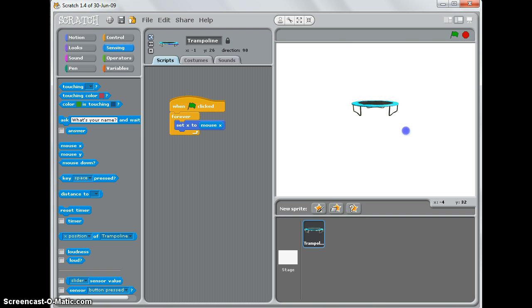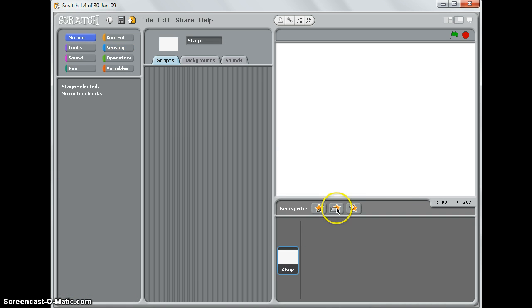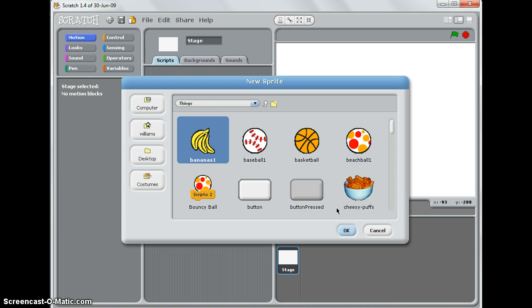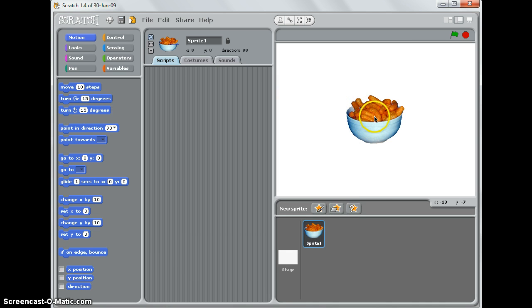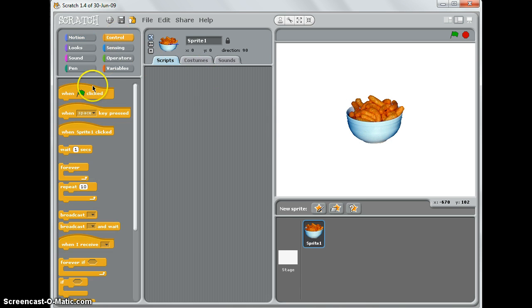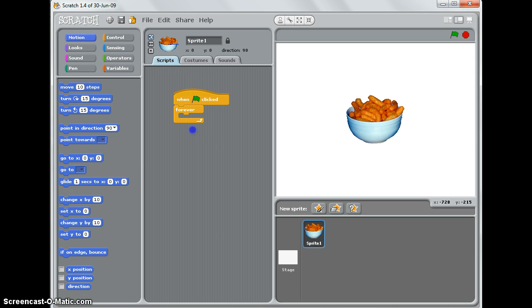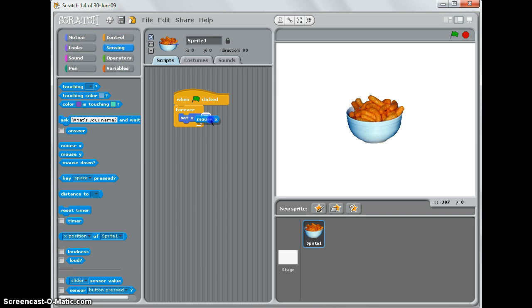Well, let me just move this to one side. In fact, let me just delete it and go and find a different sprite. So let's say I have got, I don't know, some cheesy puffs. There we are, and I want to move these around the screen. Well, if I then go back and do the same as before, when flag is clicked, Forever, like this, and then go to Motion and drag in Set X to, and then go to Sensing and drag in Mouse X.